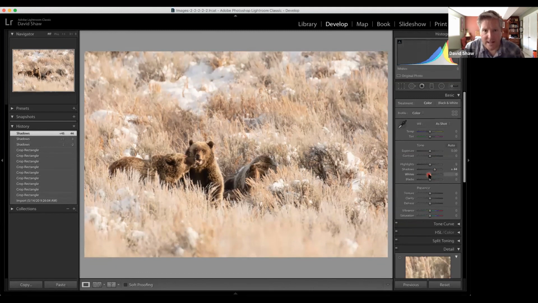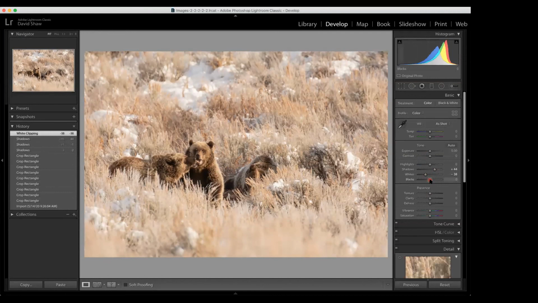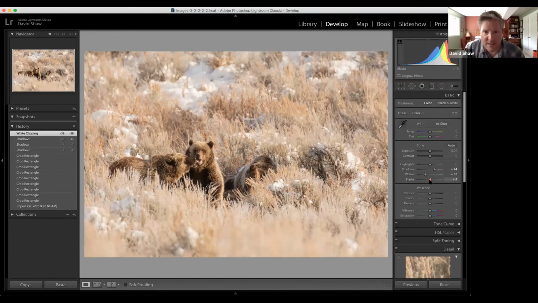With the whites, I think we'll bring the whites down a little bit, because those highlights in that snow are a little bit too hot and are a little distracting. So I think I'll bring the whites down a little bit. And the last one, the blackest part of our frame is here in this bear's chest. And so I am going to bring that up just a little bit. And that's probably our only place that's really, truly dark.